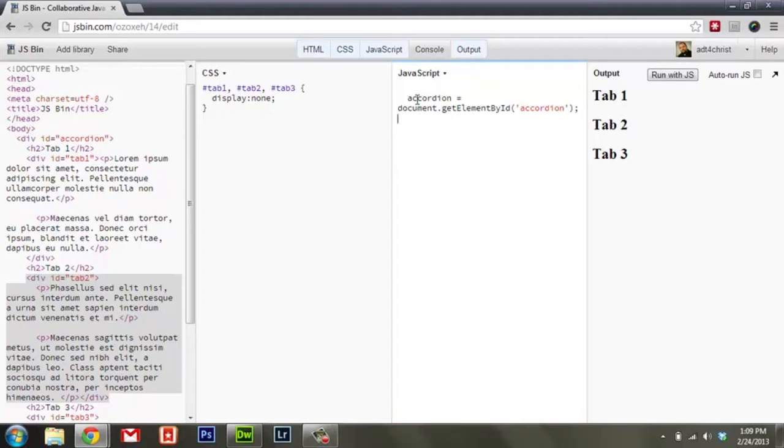Then we want to assign a listener to all the H2 tags within that. So the next thing we need to do is actually grab all those H2s. So let's create an array. We're going to say within the accordion variable, since that's selected the accordion node, we can come in and say getElementsByTagName is H2. And instead of doing document, we actually did accordion here, and that just means we're only getting the H2s that are inside the div that has the accordion ID on it. Okay, so we've done that.